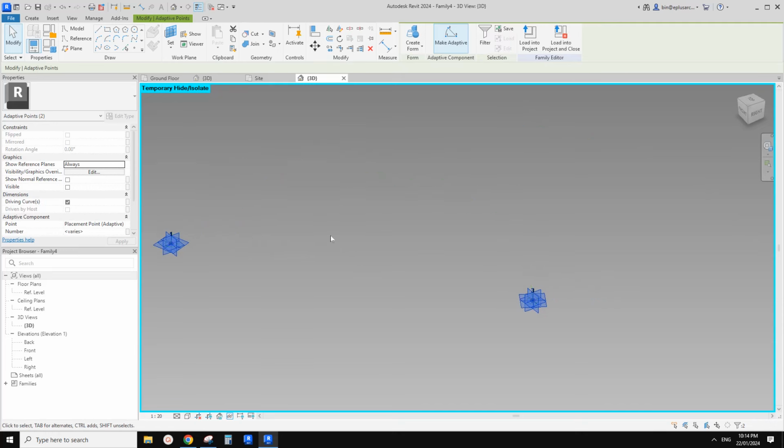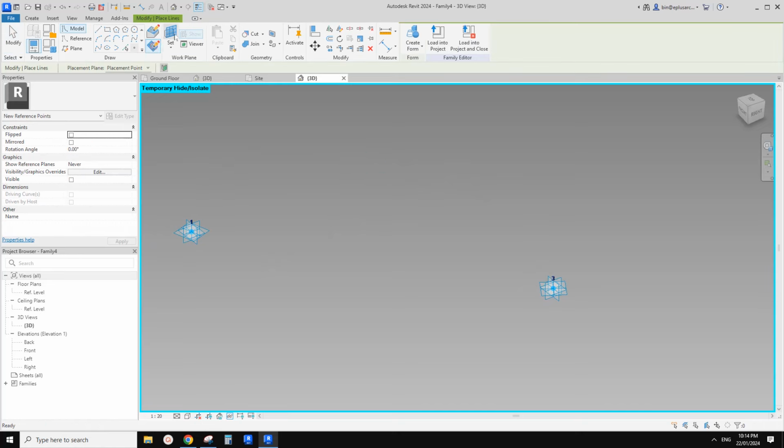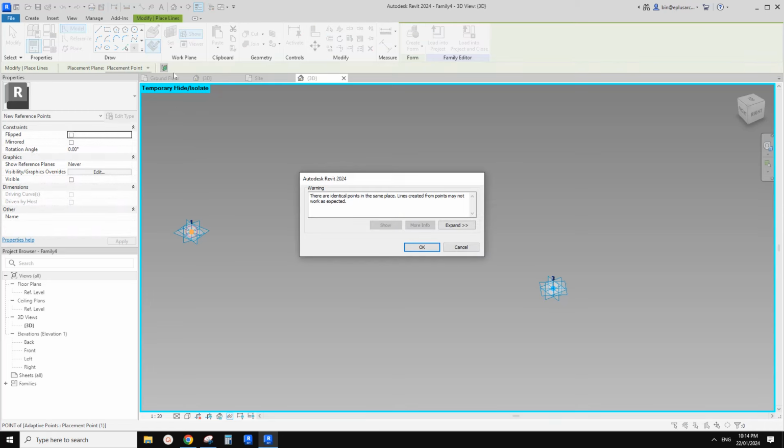So type HI. Yeah, I think that's better. So place a point, draw a work plane, set work plane, pick this horizontal work plane and place onto the point. Yeah, I think that's fine.